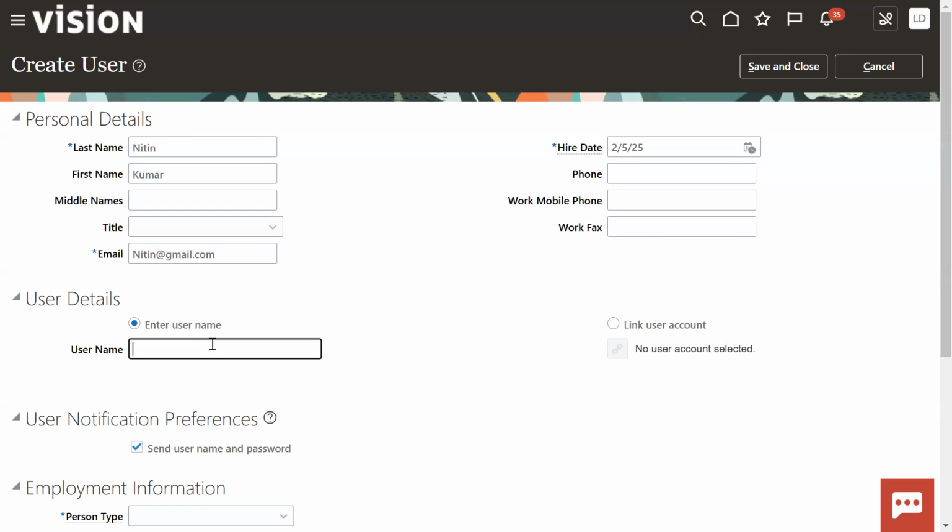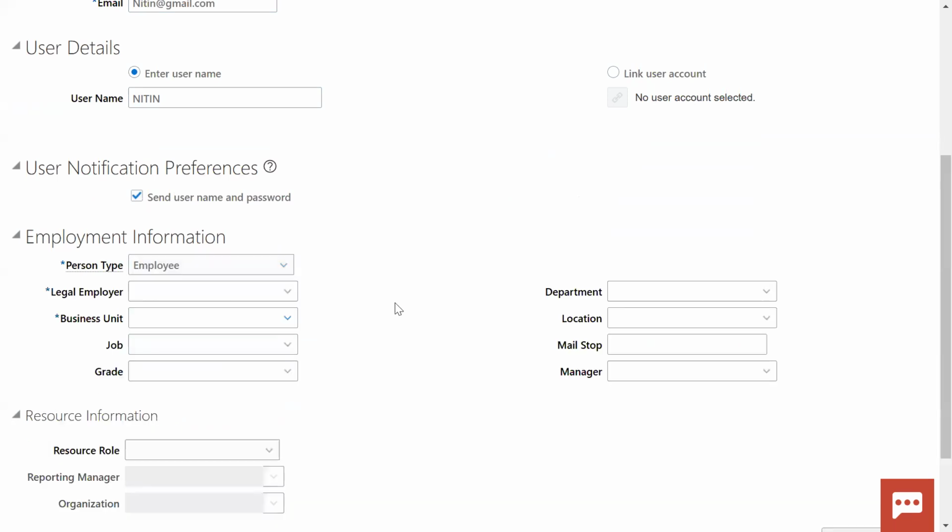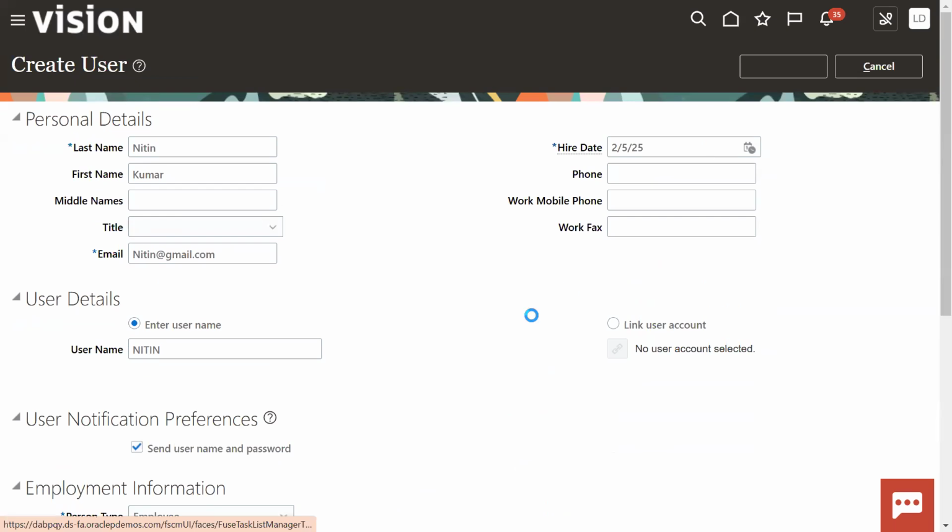I'm going to assign the user account for this employee, Nitin. He's going to work for the company called US1 Legal Entity, and for the branch called US1 Business Unit. Let's go for save and close.